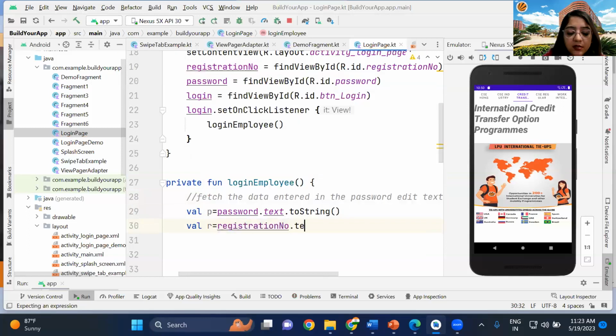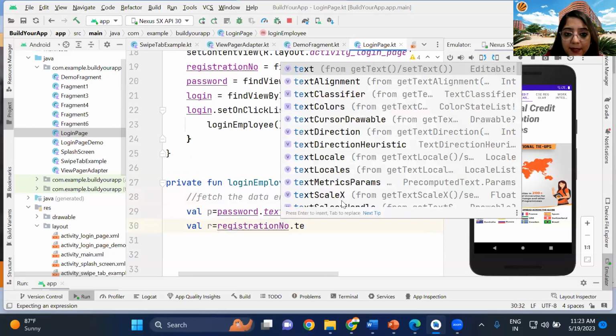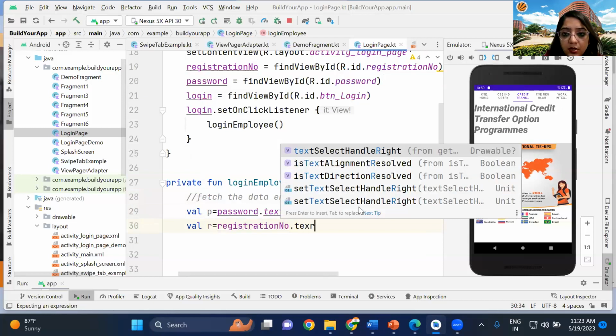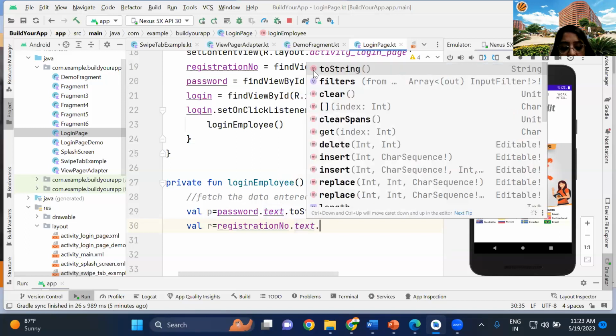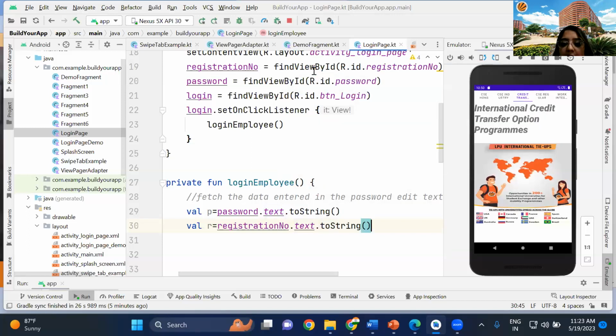Registration number dot text dot toString. Like the similar line I have entered over here, dot text dot toString. So you need to enter these details over here. So what is this toString in this line? Yes, it takes the things in this form, dot text dot toString. You have the data with you now.